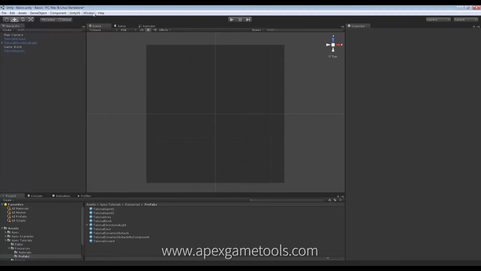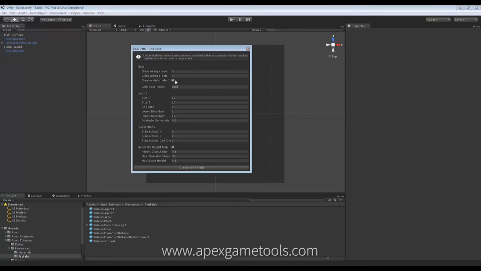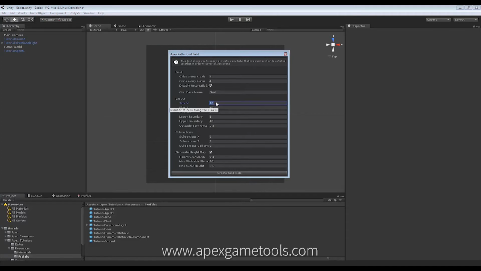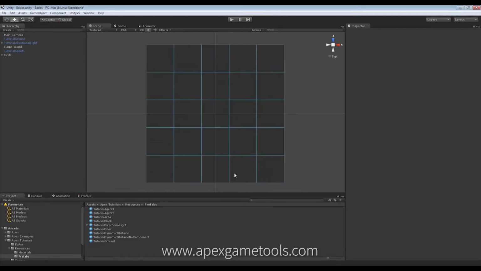So instead, if I want to fill out my entire game world, I'm going to say that 50 by 50 will be suitable for my game, and then I will have 5 on each side to fill the entire world. And now I can create my field, and as you can see, we now have 25 grids side by side, 50 by 50 each.